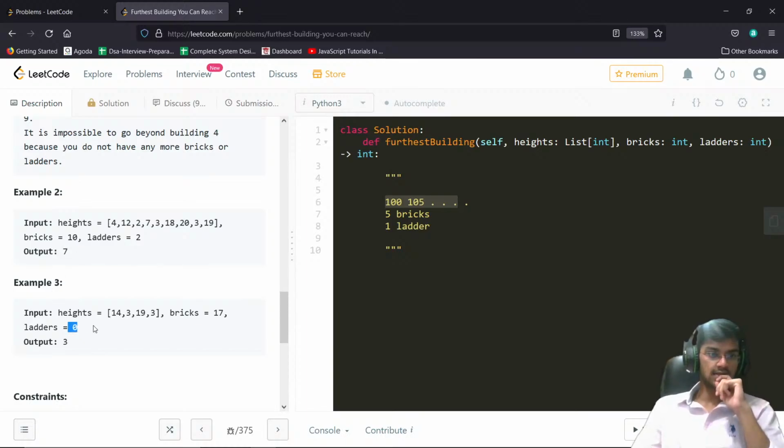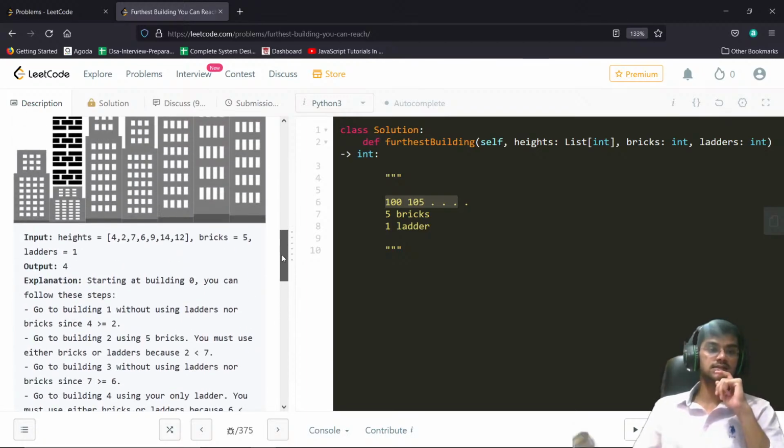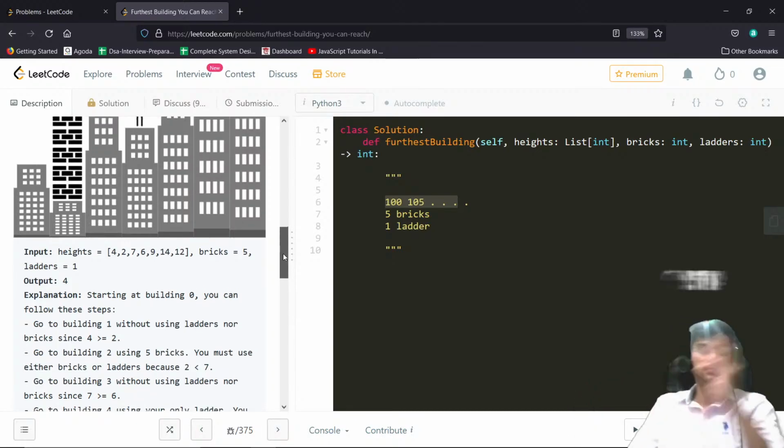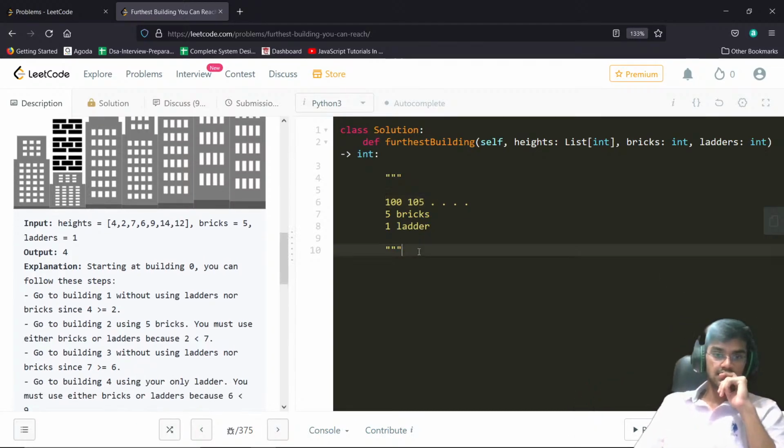Next, ladders is 0, bricks is 17. From 14 to 3, nothing required. From 3 to 19, 16 bricks are required or one ladder, but there are no ladders. So 16 bricks; only one brick remaining. Now from 19 to 3, no jump required. So 0, 1, 2, 3. The answer is 3. So I return the farthest building index I can reach, right? Okay.